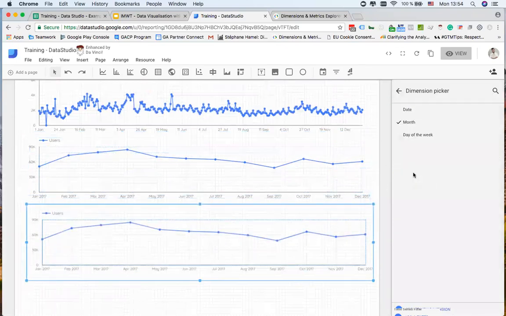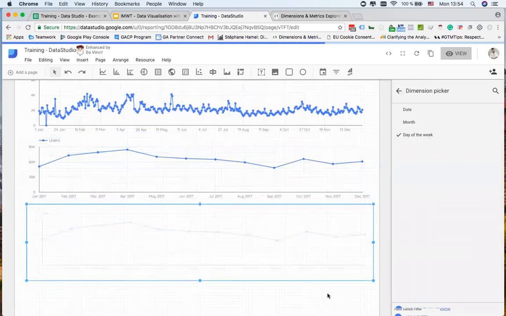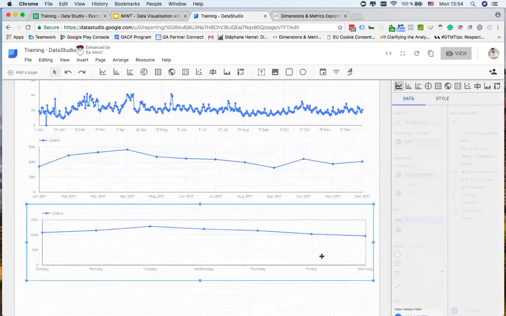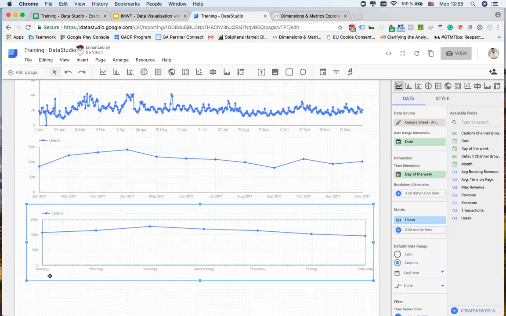And instead of the month, I will use the day of the week. So now I have the total number of sessions that my website had on Sundays, Mondays, Tuesdays, Wednesdays, Thursdays, Fridays, or Saturdays. Instead of having it through time, I have the proportion of traffic per day. This visualization is not the best to see that one.